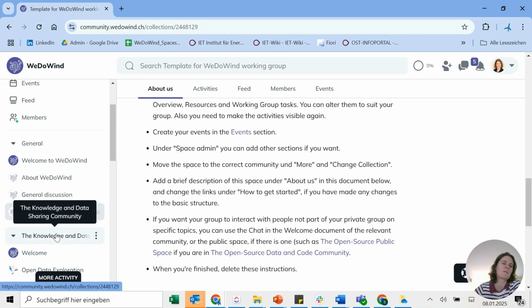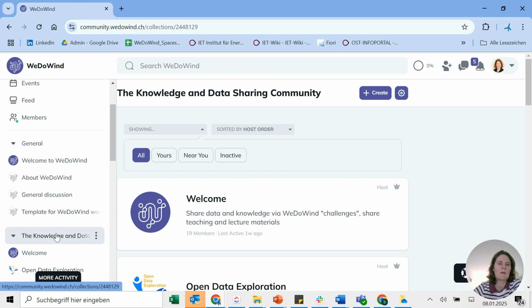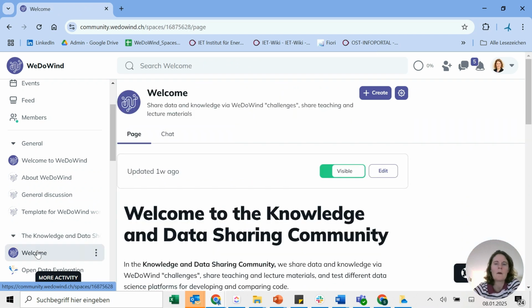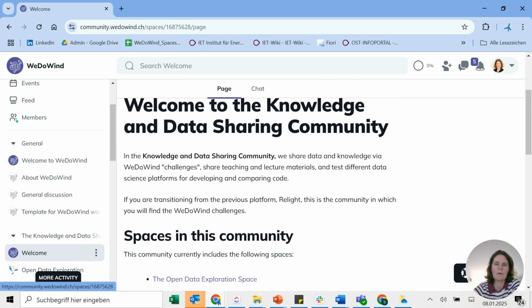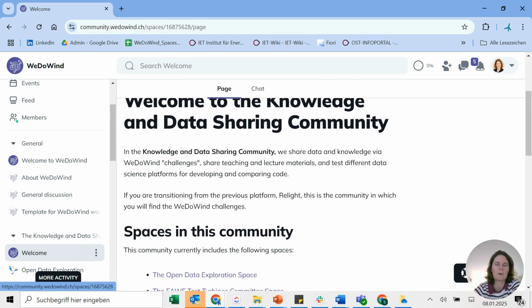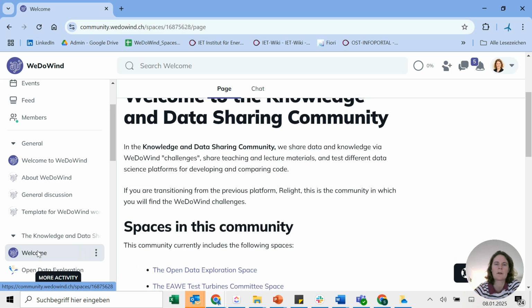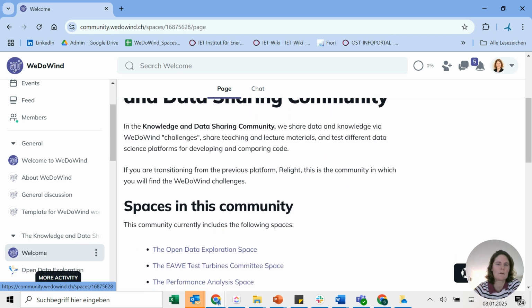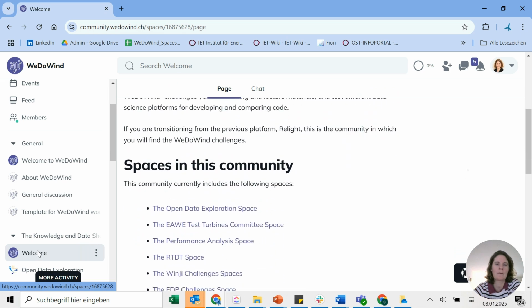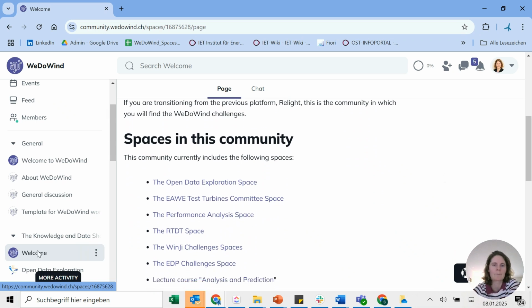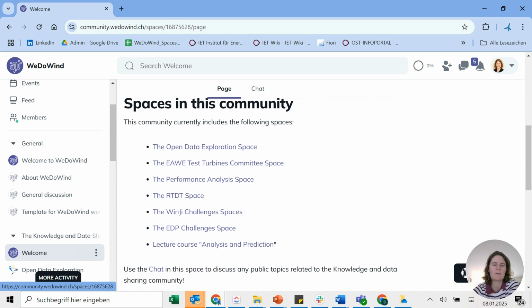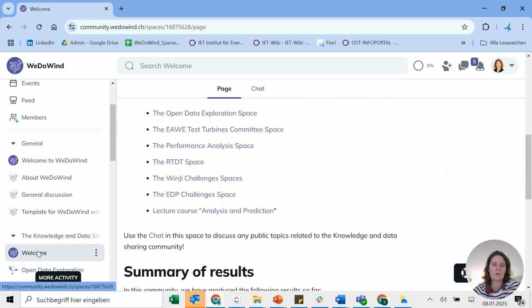So then if we go to the first of the 4 communities, actually the best place to always go to is the welcome screen. And here it explains what the community does. So it's about sharing data and knowledge via WeDoWind challenges, but it's also about sharing teaching and lecture materials. And this is actually where if you were on WeDoWind previously on Relight, this is where all the challenges are. So you can see we have these different challenge spaces and lecture course spaces.